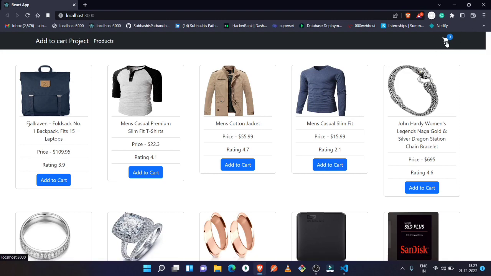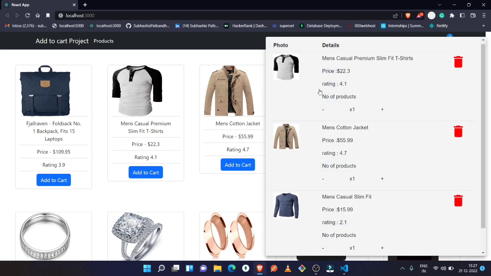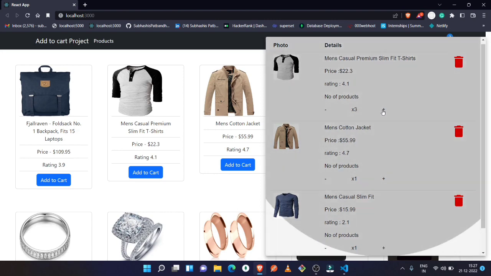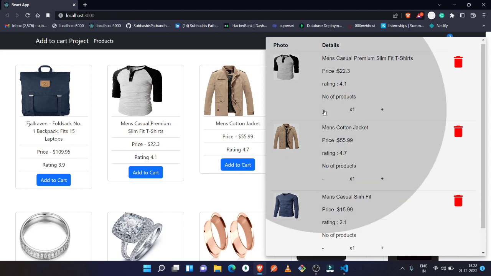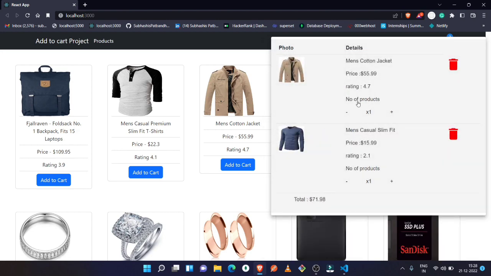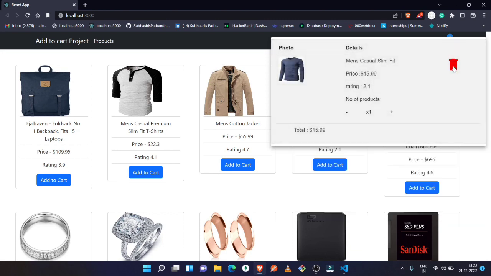And if I click on this icon, now you can see whichever product that I have added, this is showing in this cart section. And now if I want to increase the number of products for this item, then you can see, and if I want to decrease it, then it is also working. And now if I click on this minus icon, then this product will be removed from our cart. And now if I click on this delete button, then also it is deleted.